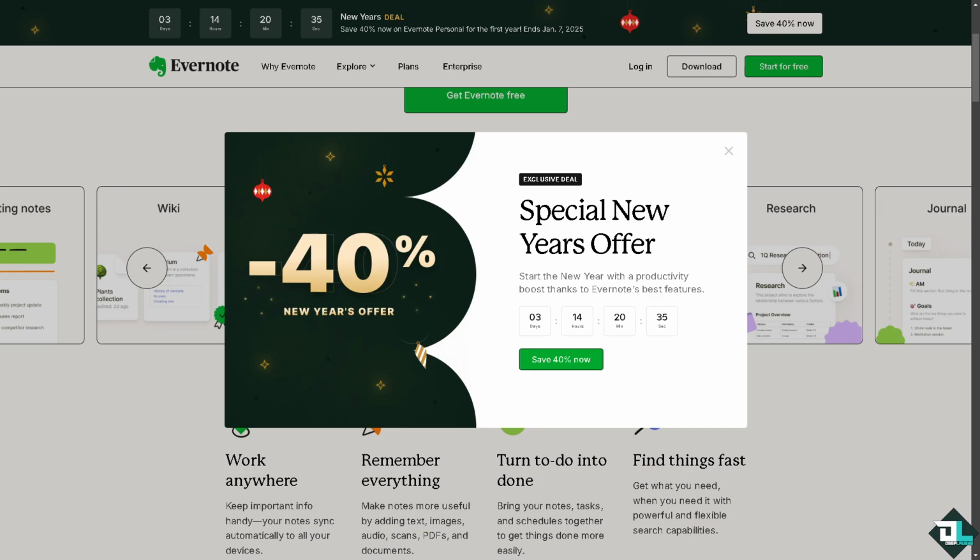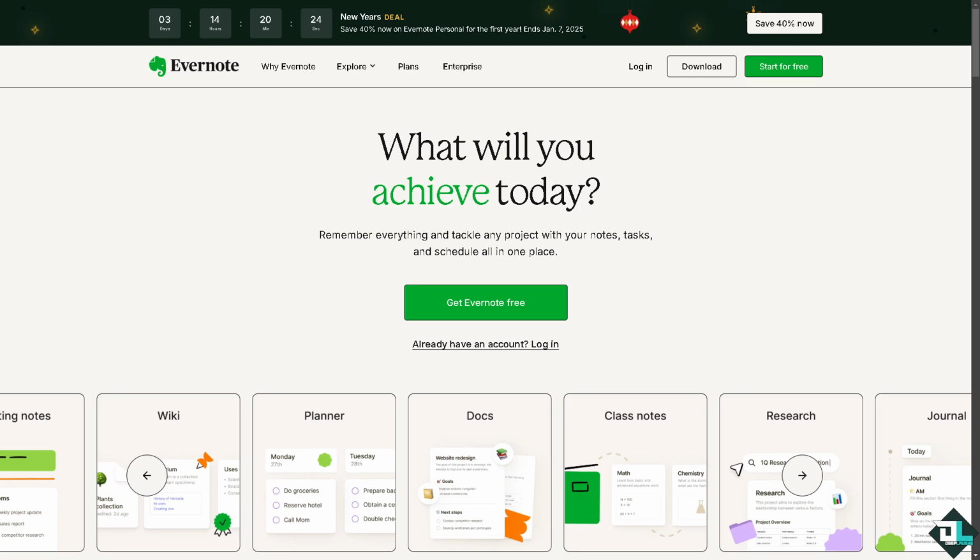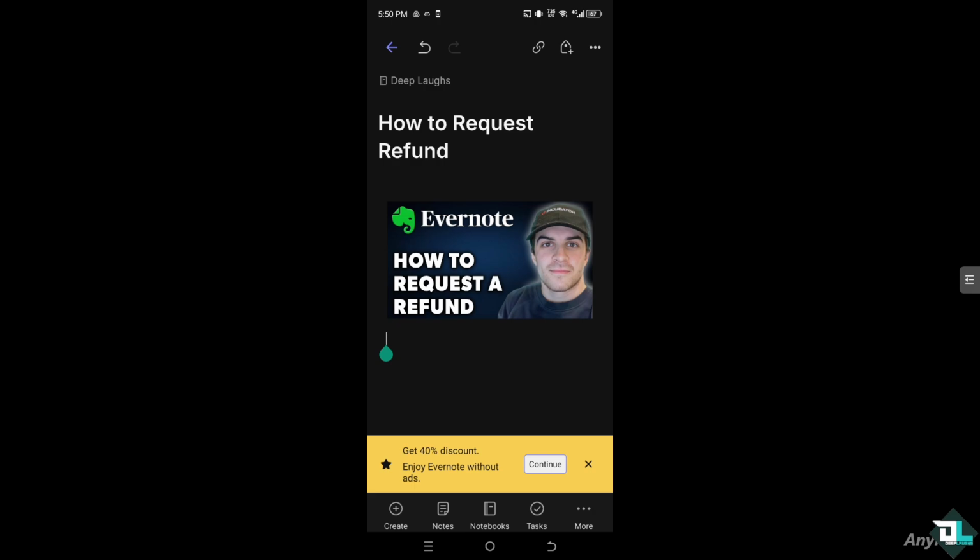In today's video, we are going to show you how to request a refund on Evernote. Let's begin. The first thing that you need to do is to log in using your credentials. To request a refund for your Evernote subscription, you just have to follow these simple steps based on your original purchase method.